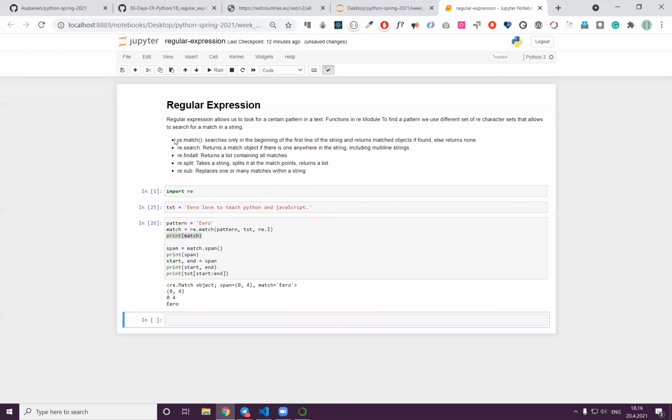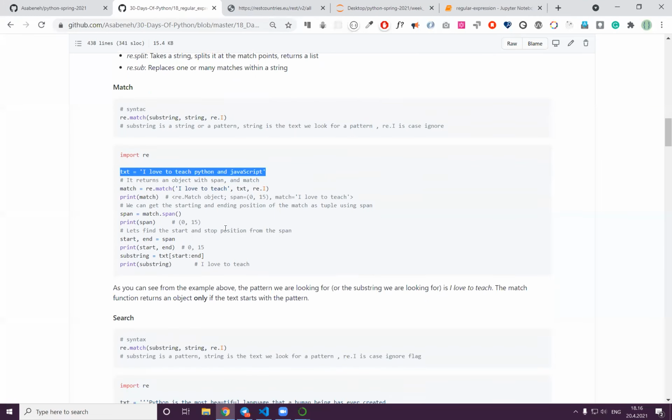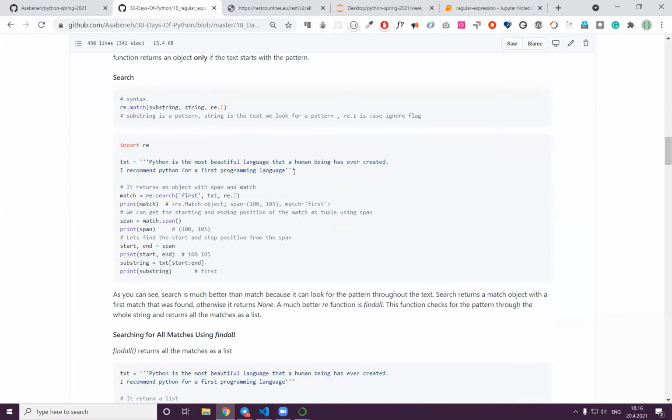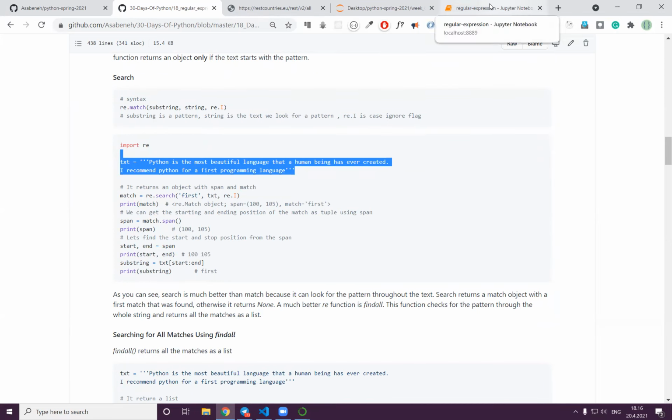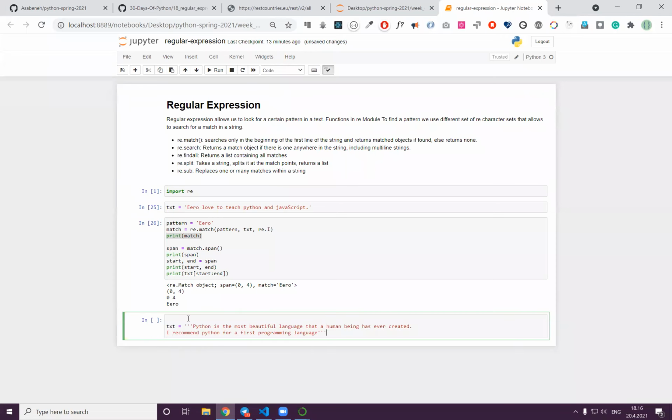Right, let's move on. Search returns a match object if there is one anywhere in the string, including multi-line strings. This one is completely different from the first one because this goes from the beginning to anywhere, but it checks once. Okay, let me show you this. I think that we may have a very good example. I should stop making examples on the fly because that's not good. I can use the established examples I have.